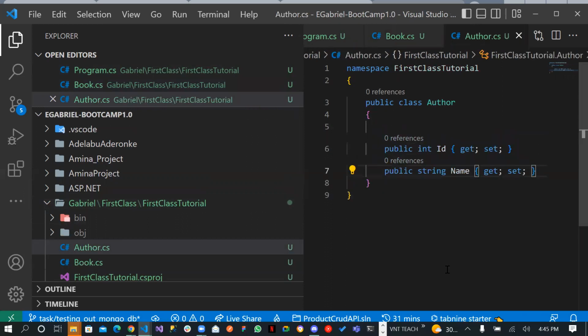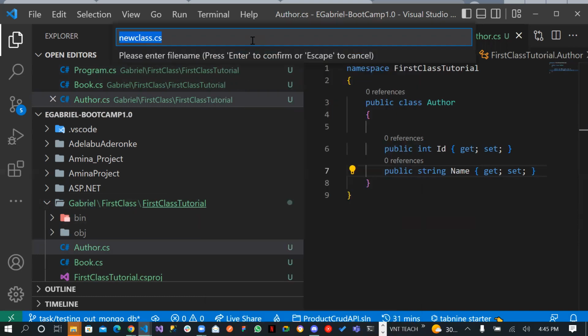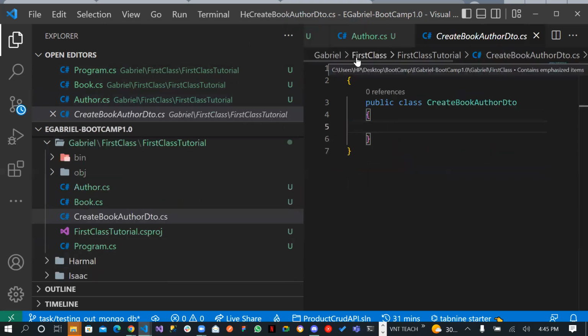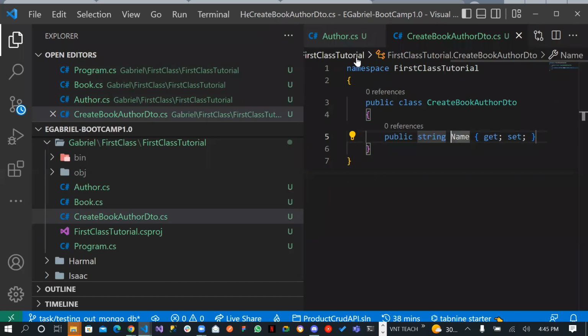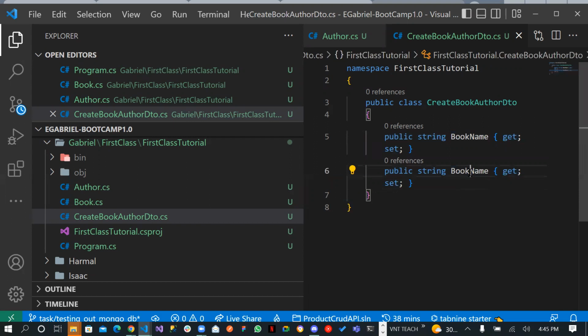But we want the user to be able to create these two at the same time. One thing we can do is using a DTO. So I could create a create book author DTO. And then what I would do is I just need two properties here. And I'm going to call it book name. Then I'm also going to create another one and call it author name.